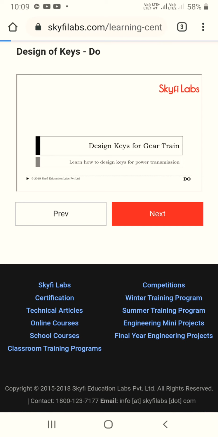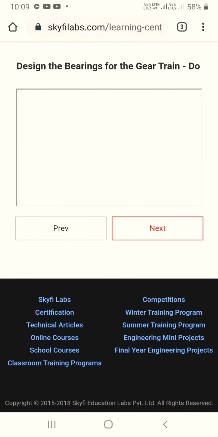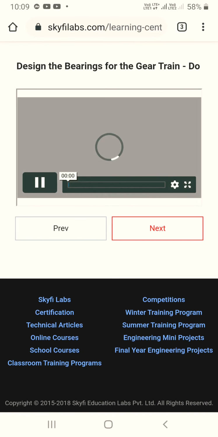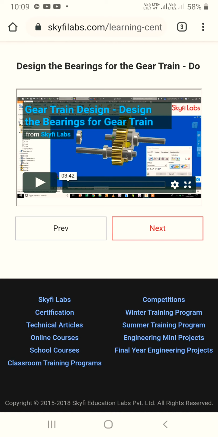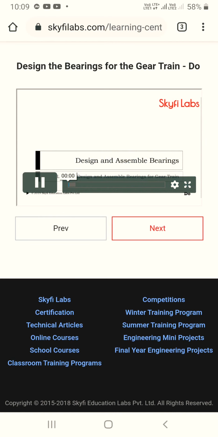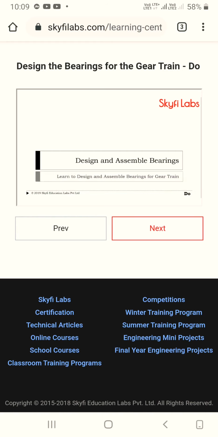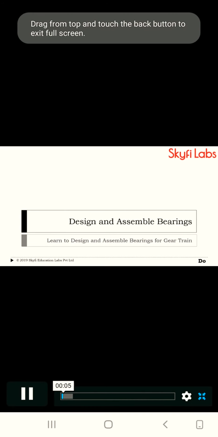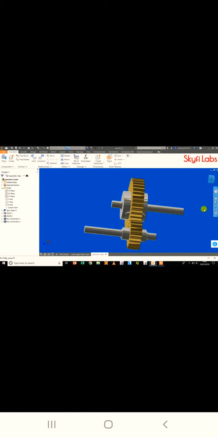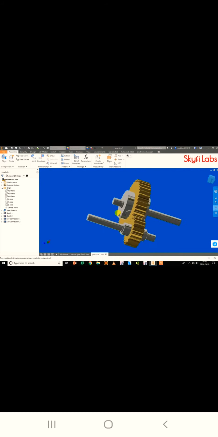Welcome to the lesson on creating keys for the gear. Now that we have completed designing the gear and the shafts, we will design and integrate bearings with the assembly. Before designing the bearings, let us understand what bearings are and why are they necessary.